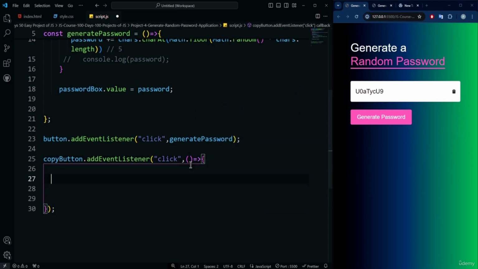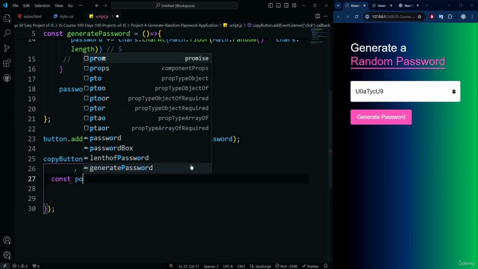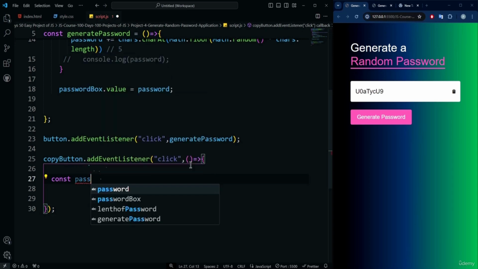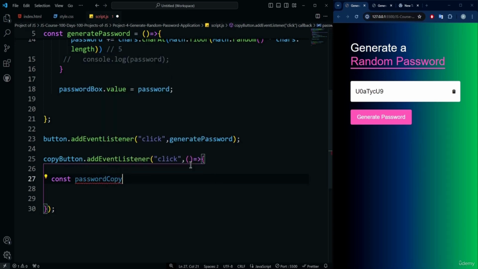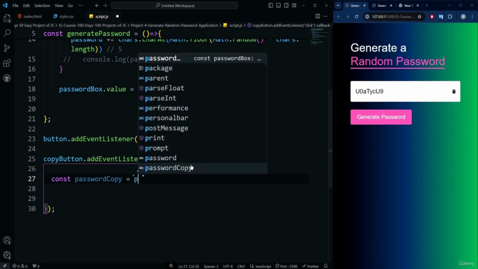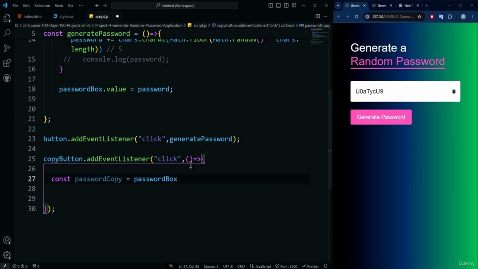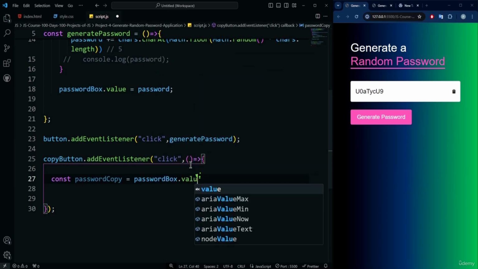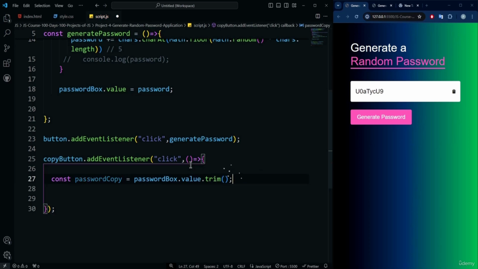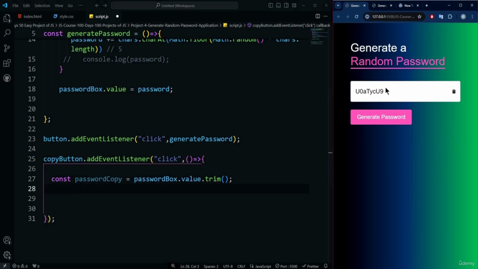Okay, and first I will be using the const variable. So const passwordCopy is equal to, and here I will be getting the value from passwordBox.value.trim. So I will be removing any extra spaces before and after the text. Okay, means this particular 8 character long password, I will be removing any spaces before and after it.